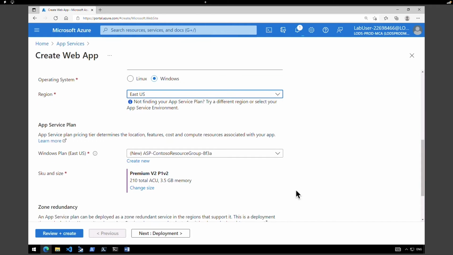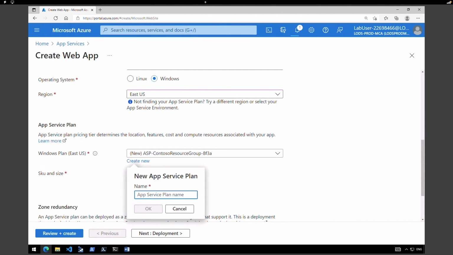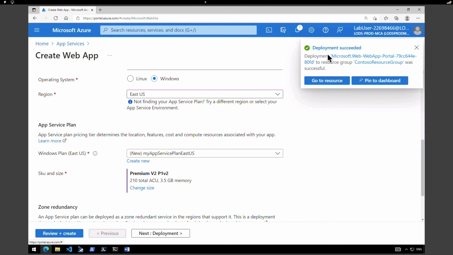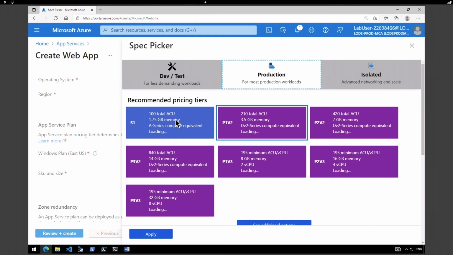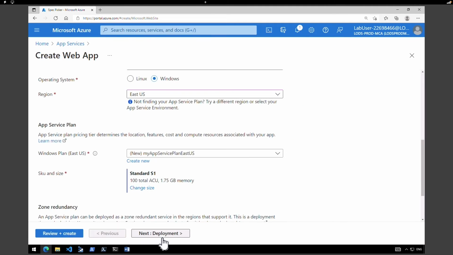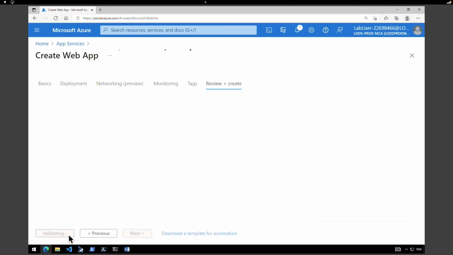Scroll down to find the app service plan. I'm going to create a new app service plan. This time I'm going to call it as app service plan East US. The other one was Central US. So click OK. As you can see, our other deployment for the app service is completed. So we'll go back to that later. Click on change the SKU and size. I'm going to pick production standard S1, hit apply and click on review and create.